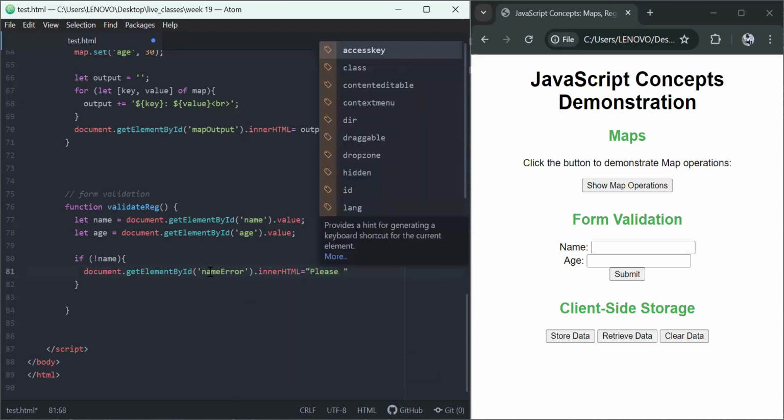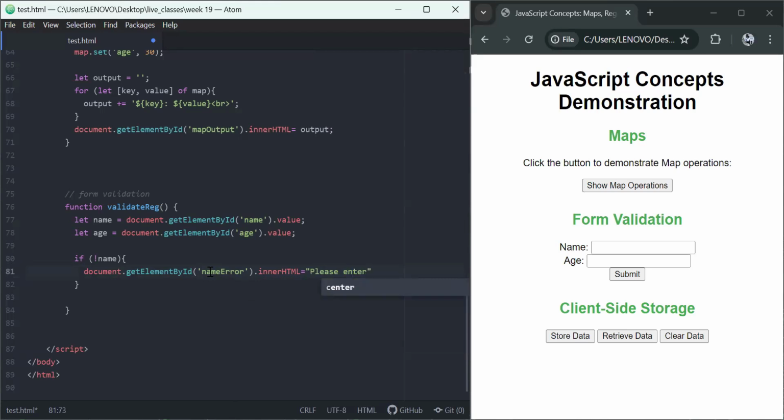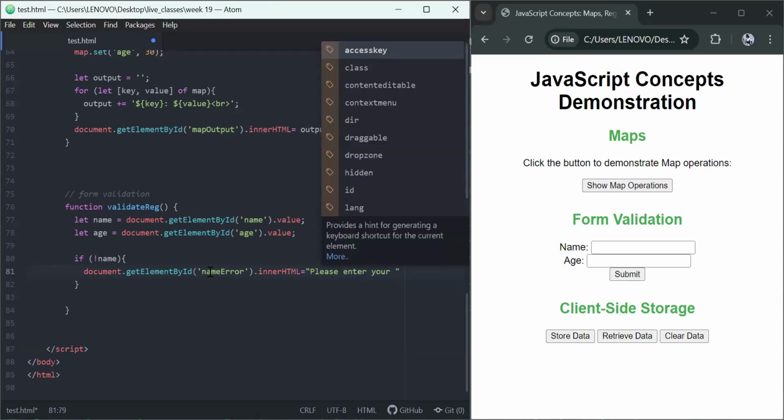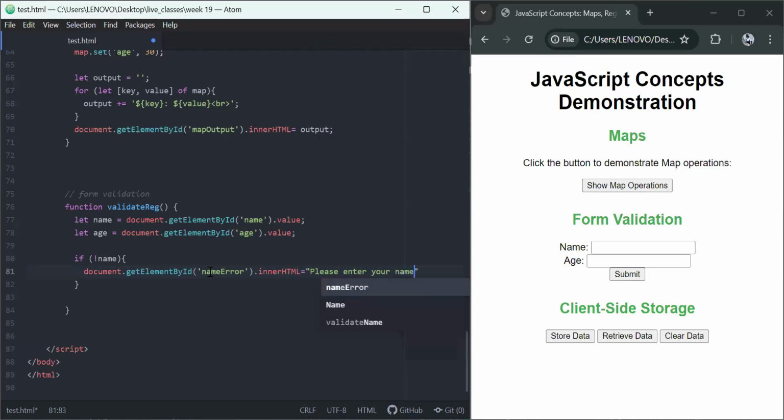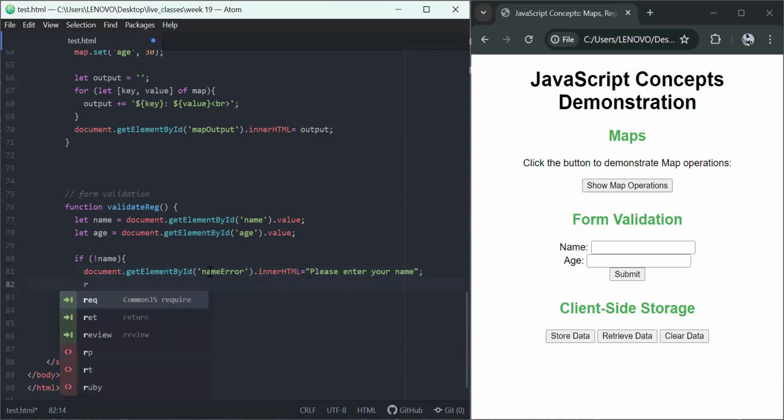please enter your name, and then return false. Yes.